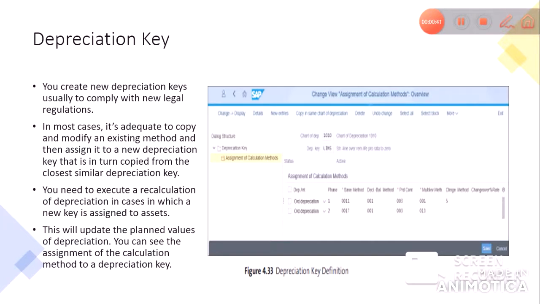You need to execute a recalculation of depreciation in cases in which a new key is assigned to assets. This will update the planned values of the depreciation. You can see the assignment of calculation method to a depreciation key.